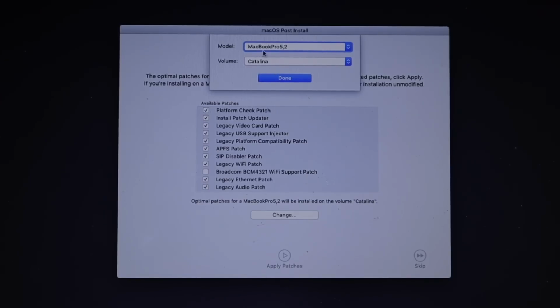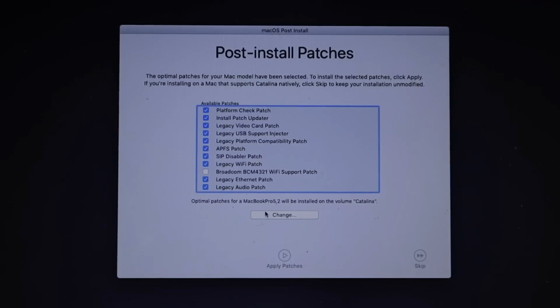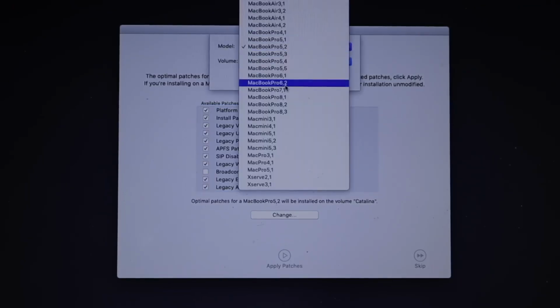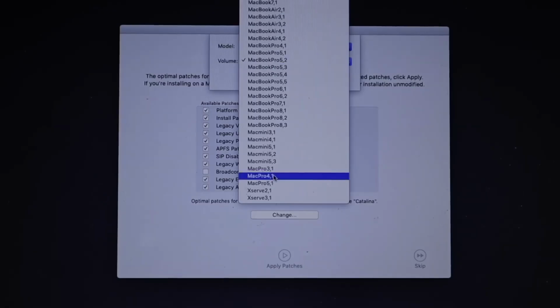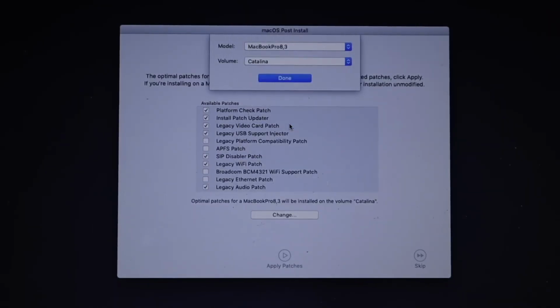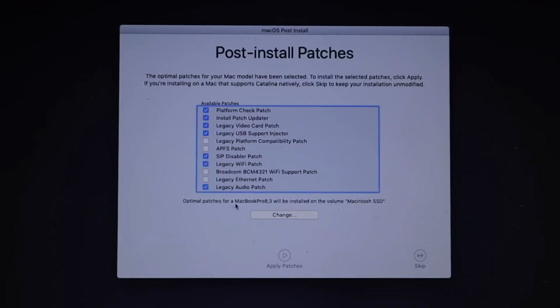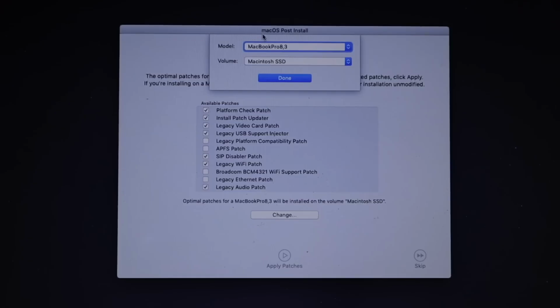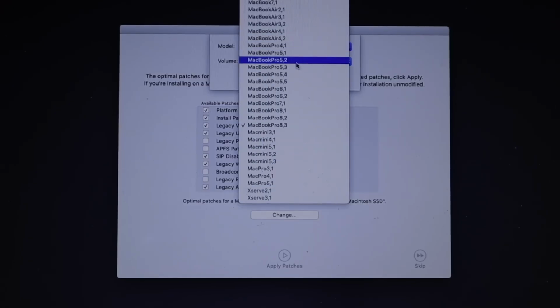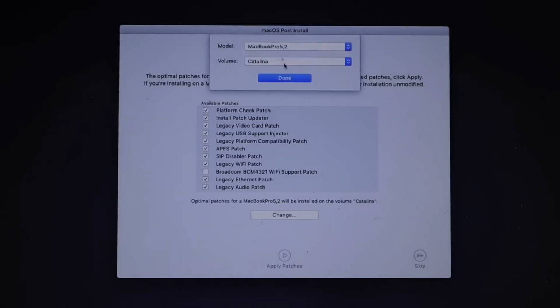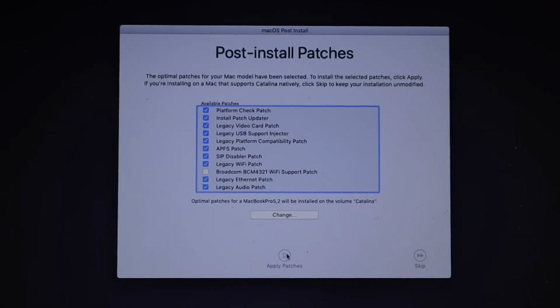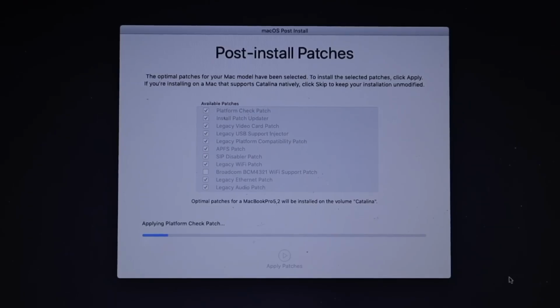But if for some reason you want to change the Mac model and or the volume you want to install the patches on, you can click this change button right here, select the desired model here. So for example, I can select, I don't know, a MacBook Pro 8,3, and I can select another one of these volumes. And as you can see, it now says exactly what's going to happen right there. And you can see the selection of patches has changed. So you can apply these patches as many times as you want. It doesn't hurt anything. So I'm going to go ahead and just get the drives selected properly here. And I'm going to go ahead and apply patches.